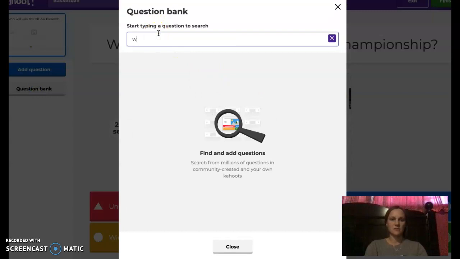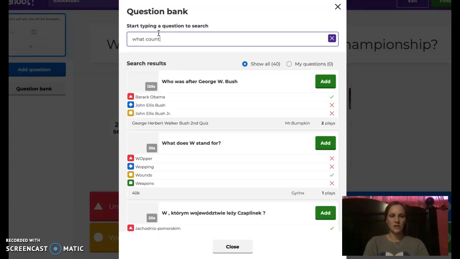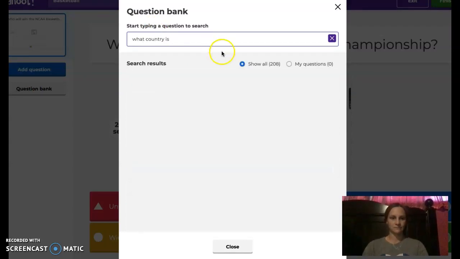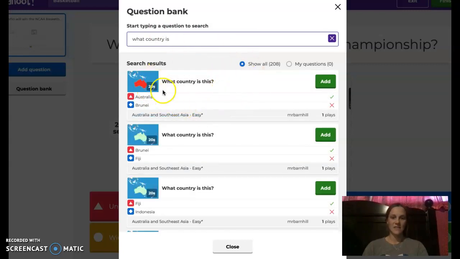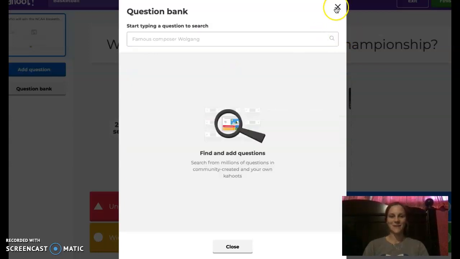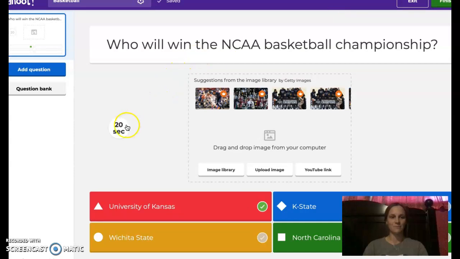So for instance, you could say, what country is this? And there's some geography questions, which I'm like, maybe I should practice those. That's kind of neat that you have that question bank there. You can also adjust the time. So if you're doing math or something that might take a little longer, you can adjust how long your students have. So that's kind of the gist of what it looks like. And you can add more questions. I just did one. So then you hit finish.